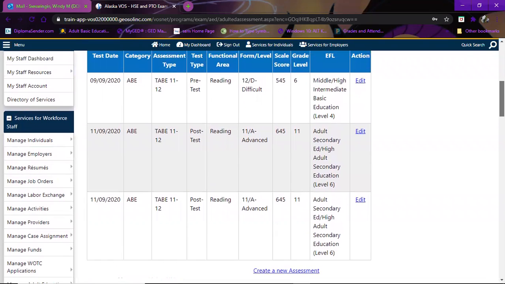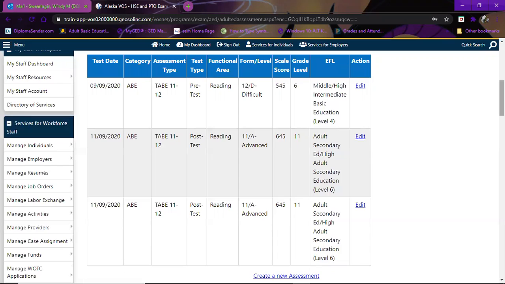So anyways, this one made a gain. It's only a gain in reading, but it's still a gain. And then if they come and they test again, well, I put a pretty big gain there, but if they test again and they gain again, maybe they hit 700, that's still a gain. Okay.